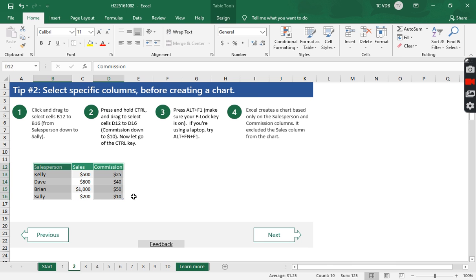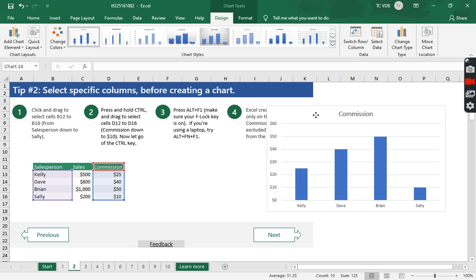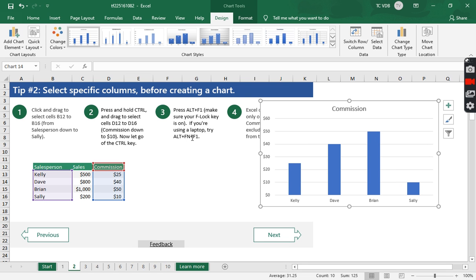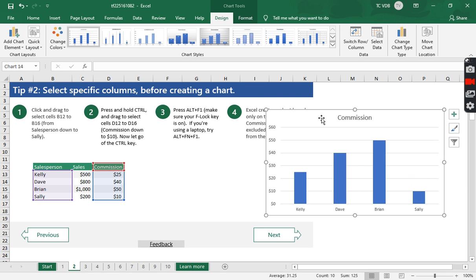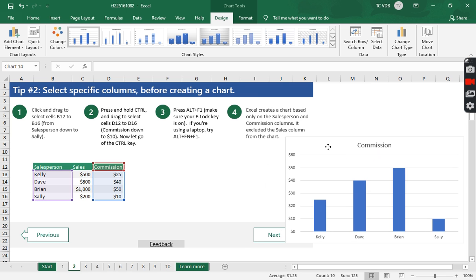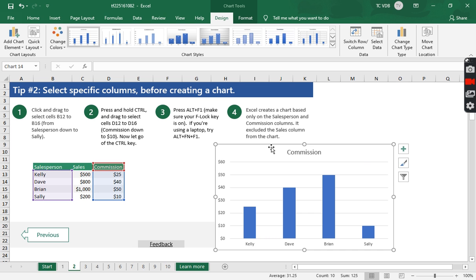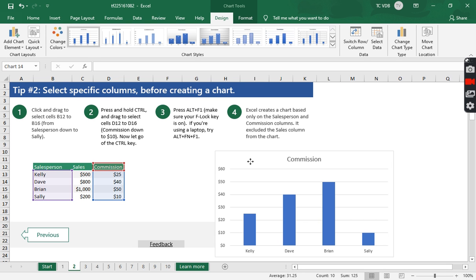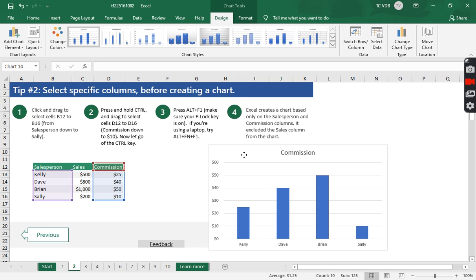Now let go of Control, Alt F1. Let's try that again. I'm on a laptop, that's why this Alt Fn F1 thing is kind of confusing me. But I'm just doing Alt F1 and this is popping up, so I think this is working fine. We see another chart here, so that works. It skipped over the sales, it's just giving the commission here. So Excel creates a chart based only on the salesperson and commission columns. It excluded the sales column from the chart. You can even see when you're selecting the chart what it's highlighting.